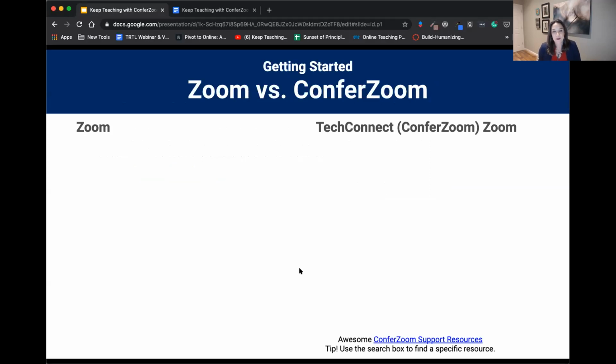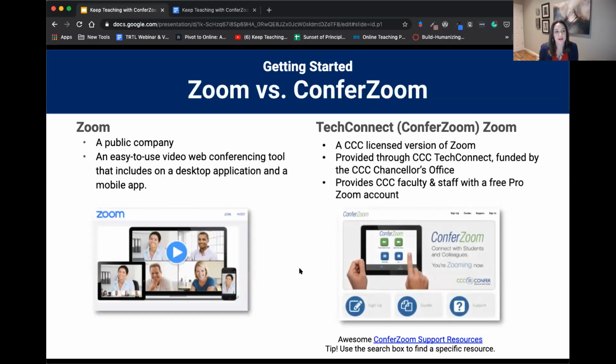So oftentimes we have people ask, what's the difference between Zoom and Confer Zoom? So let's start there because it's a basic but very important question. Zoom is a public company. It's a product that enables video web conferencing at a distance. And it also has a desktop application and a mobile app.